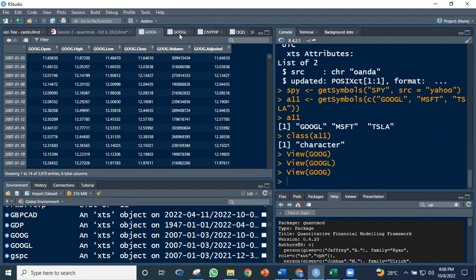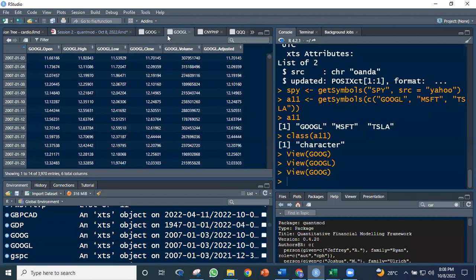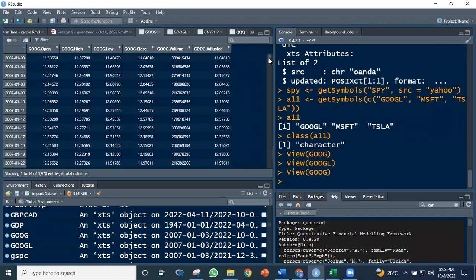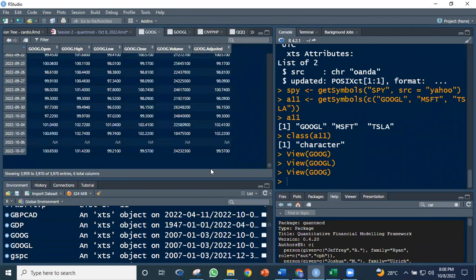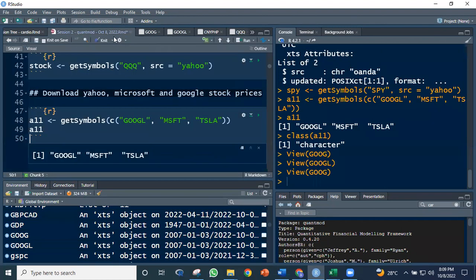Pag nagda-download ako lagi, ang ginagamit ko si GOOG. Pero I'm just curious why yung sa second to the last date niya, bakit NA? Ano ba yung October 6? Bakit kaya nag-NA? Okay, anyway. Magandang i-aralin yan, i-explore kung ano talaga yung difference ng dalawa at saka bakit walang price.